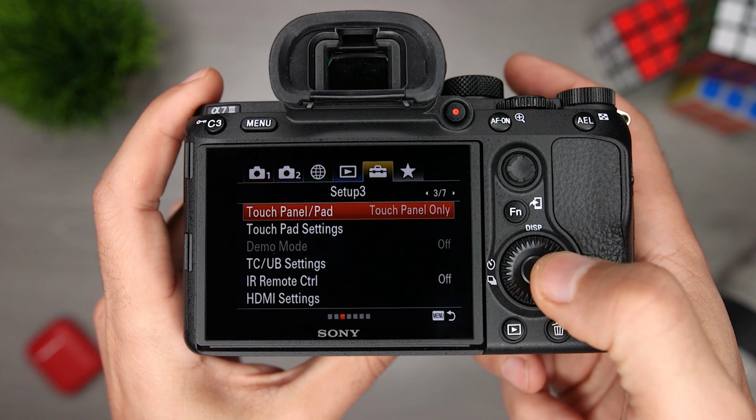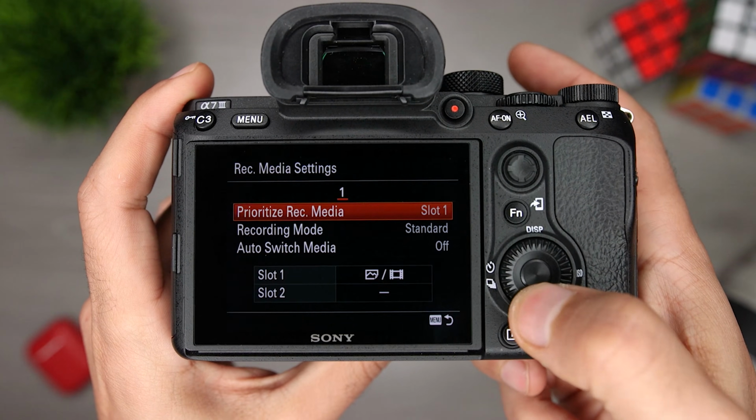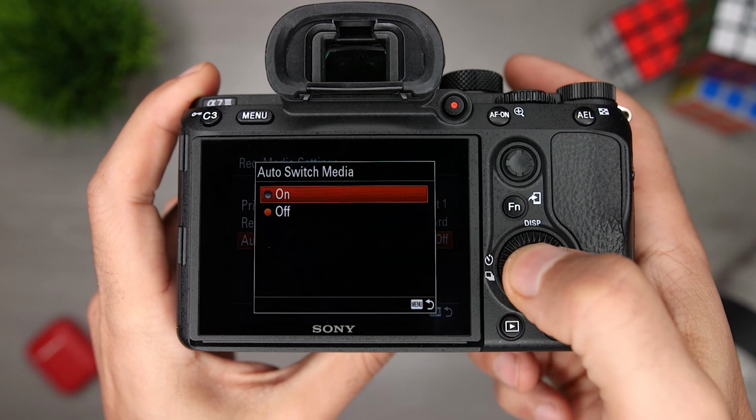Now I'm going to go and set the recording media settings. I'm going to want Auto Switch Media to be on so that if a card fills up, the camera automatically switches to the second card. Now we're done with settings, and we're really going to start customizing the buttons and dials on the body.